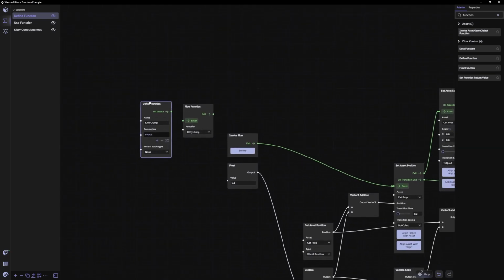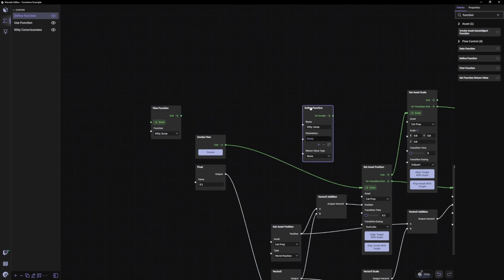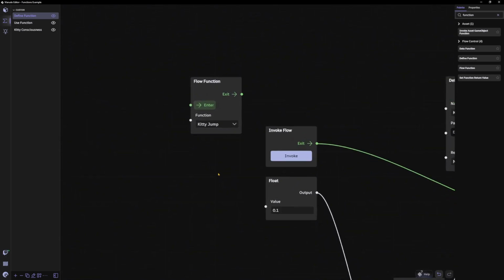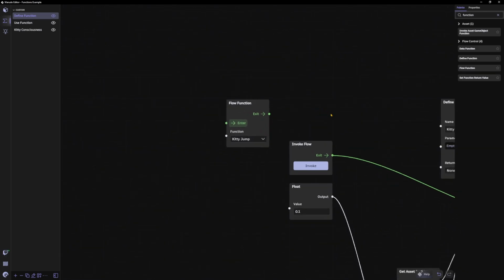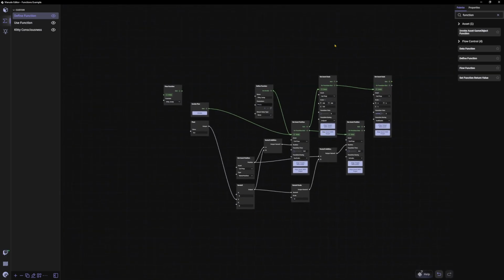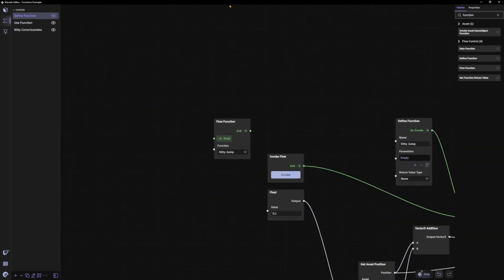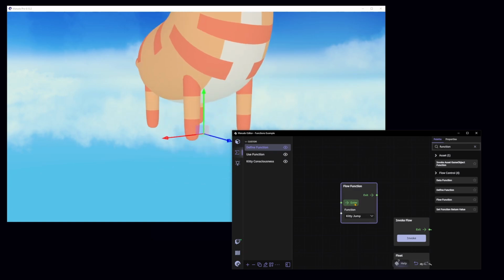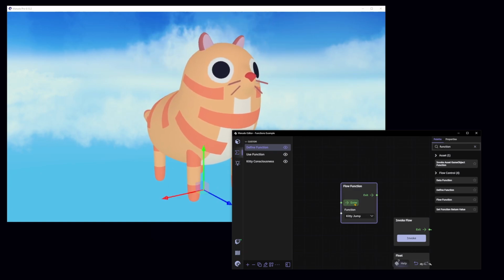Anyway, we want to define this function, so we just connect this to the same as our invoke over here. And that's literally it. Now, every time you basically call this function, it calls all of this. So to just demonstrate, here's our kitty, and now we literally just call this kitty jump function, and it jumps. Yippee! All right, so how do we use this now?